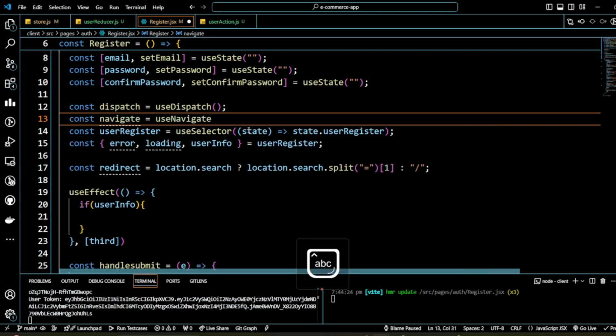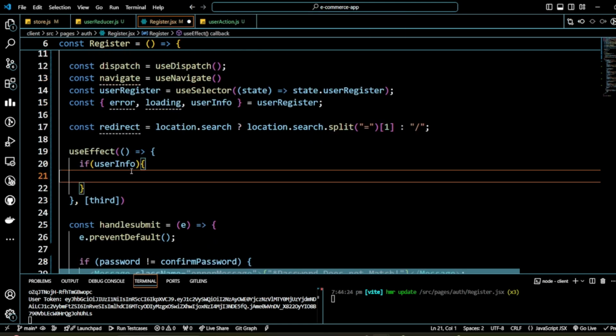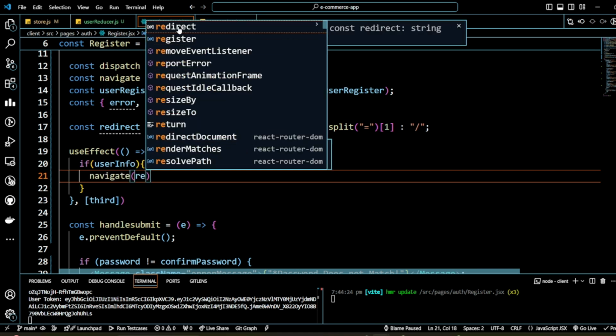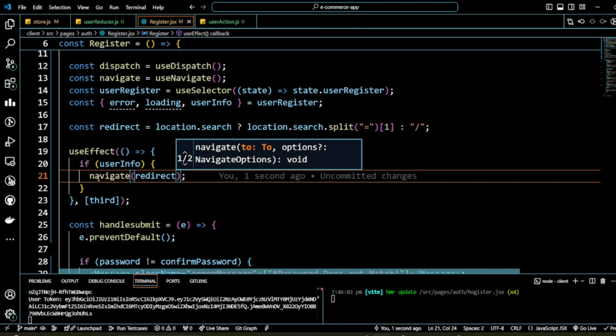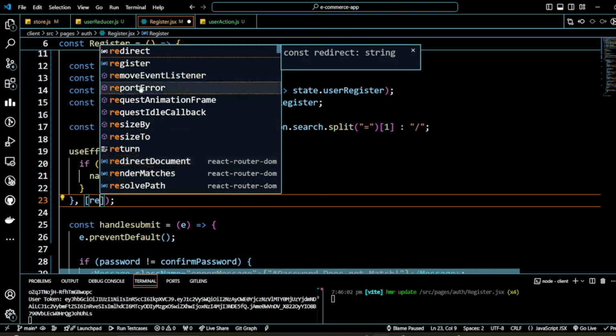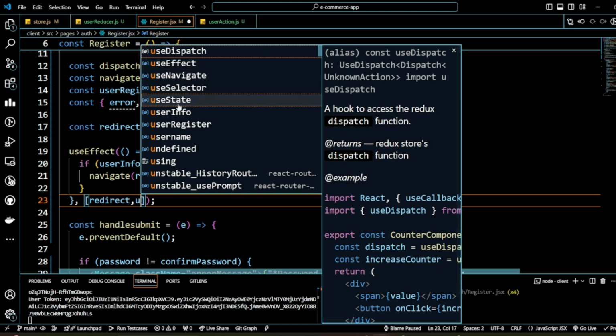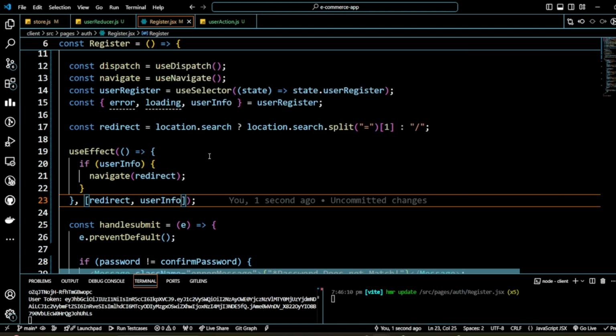Use navigate hook. So we're gonna navigate the user to whatever page we got by the search param. So redirect basically, and it depends on redirect and user info, it will change anytime. So we're done with this part, the redirect part.